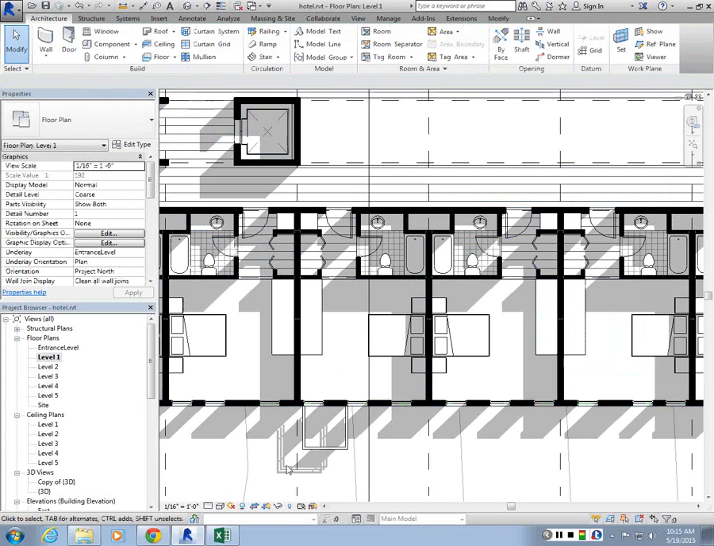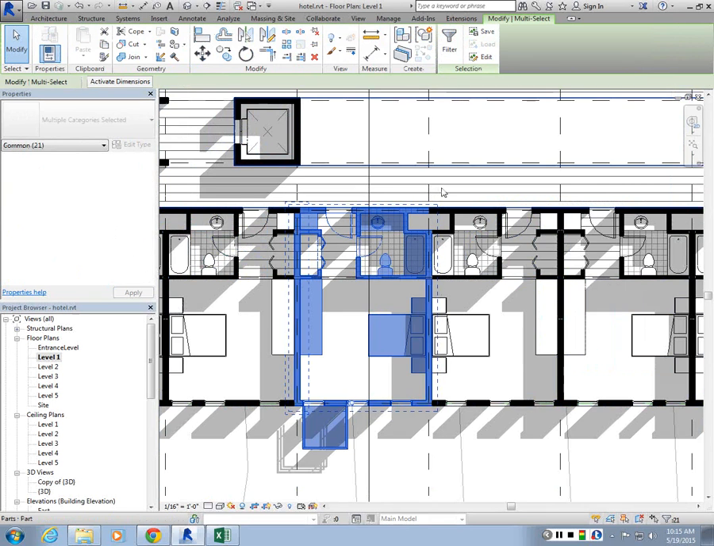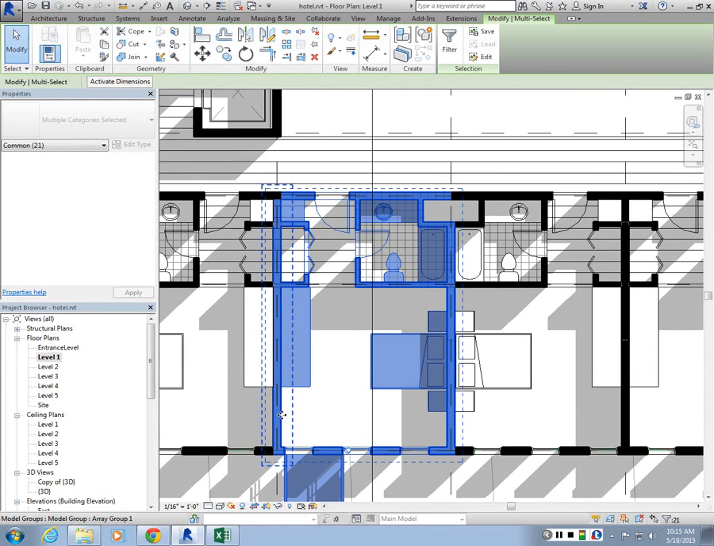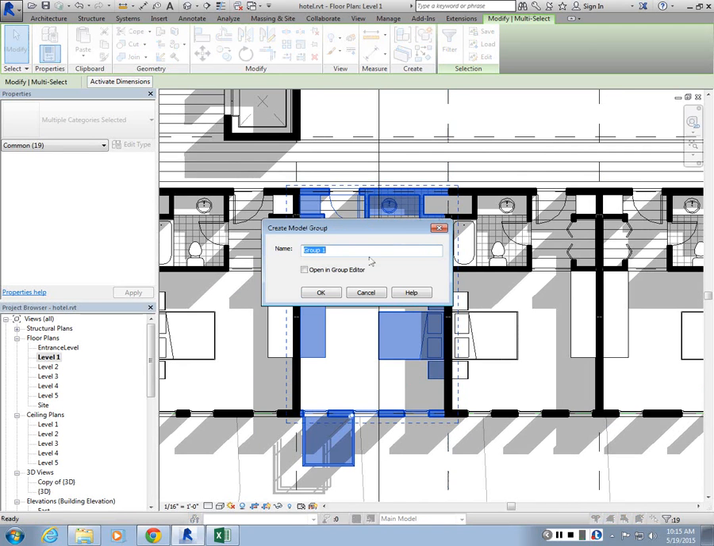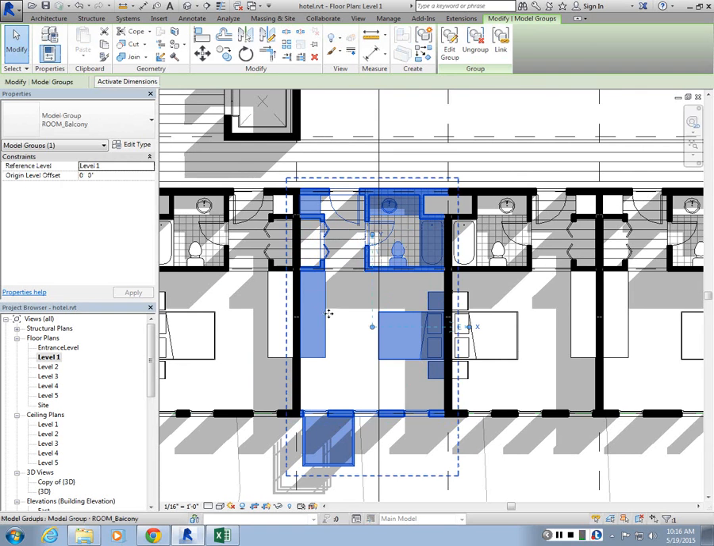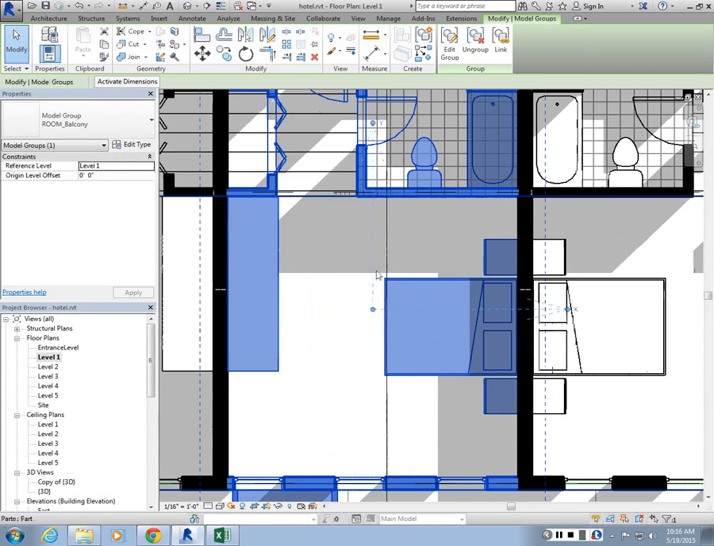Okay, so I'm going to do the other way. I'm going to take it from left to right, and I'm going to hold Shift to deselect the ones on the two sides. And now I have basically my new group. I'm going to click on Create Group and rename this as Room Balcony and hit OK.